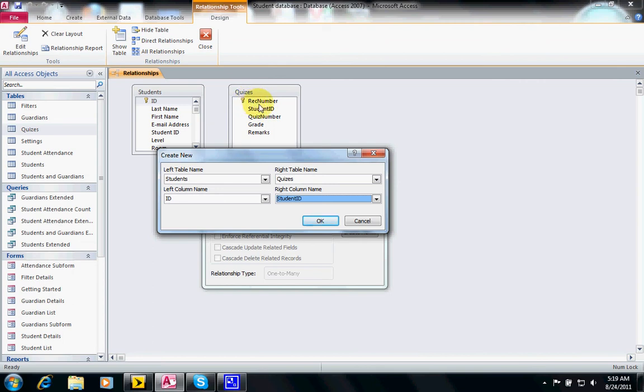So basically I could have many quizzes for one student. Hopefully I'll have many. And the primary key in the students table, when it's referred to on another table, let's say in the quizzes table, we call it a foreign key. A foreign key is a field in one table that is also the primary key on another.